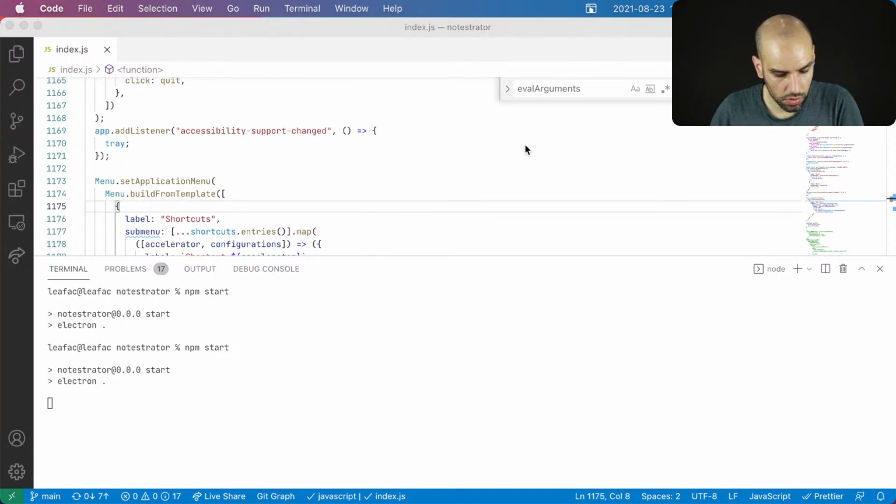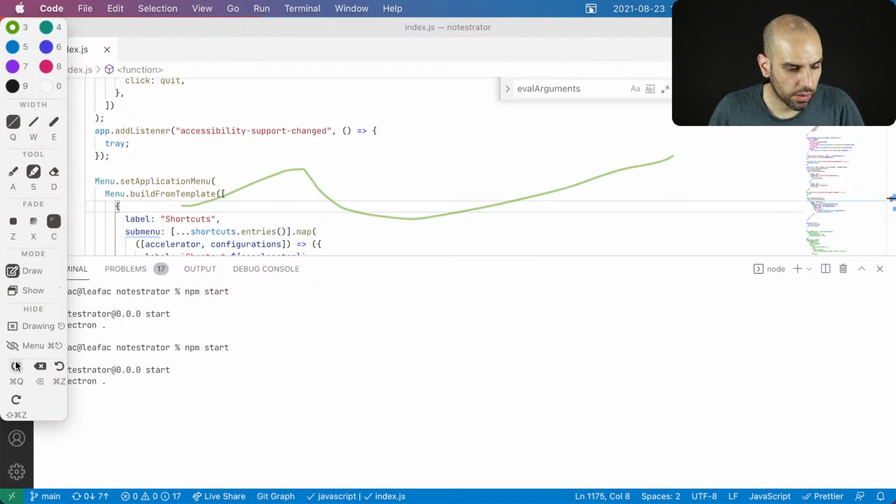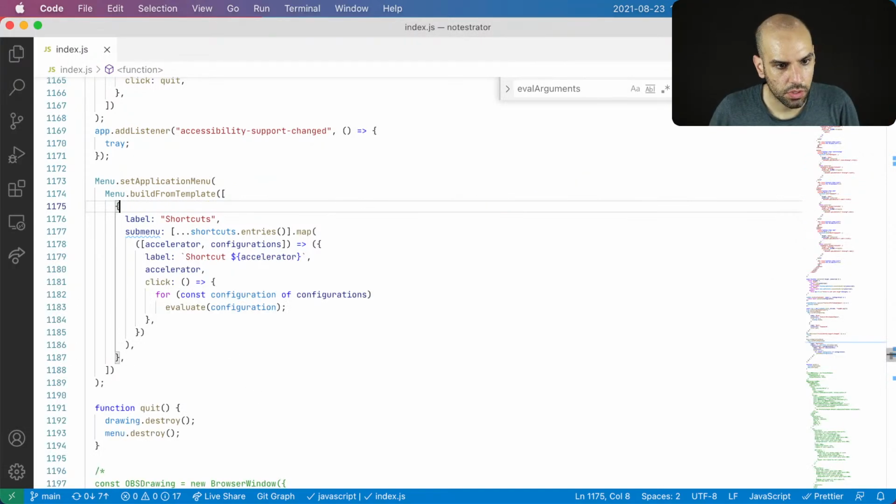Can I hide the drawing? Can I hide the menu? Can I undo? Oh, no. Can I draw? Can I undo? Yeah. Can I erase the whole thing? Can I quit the whole thing? Yeah, all right. So that seems good.